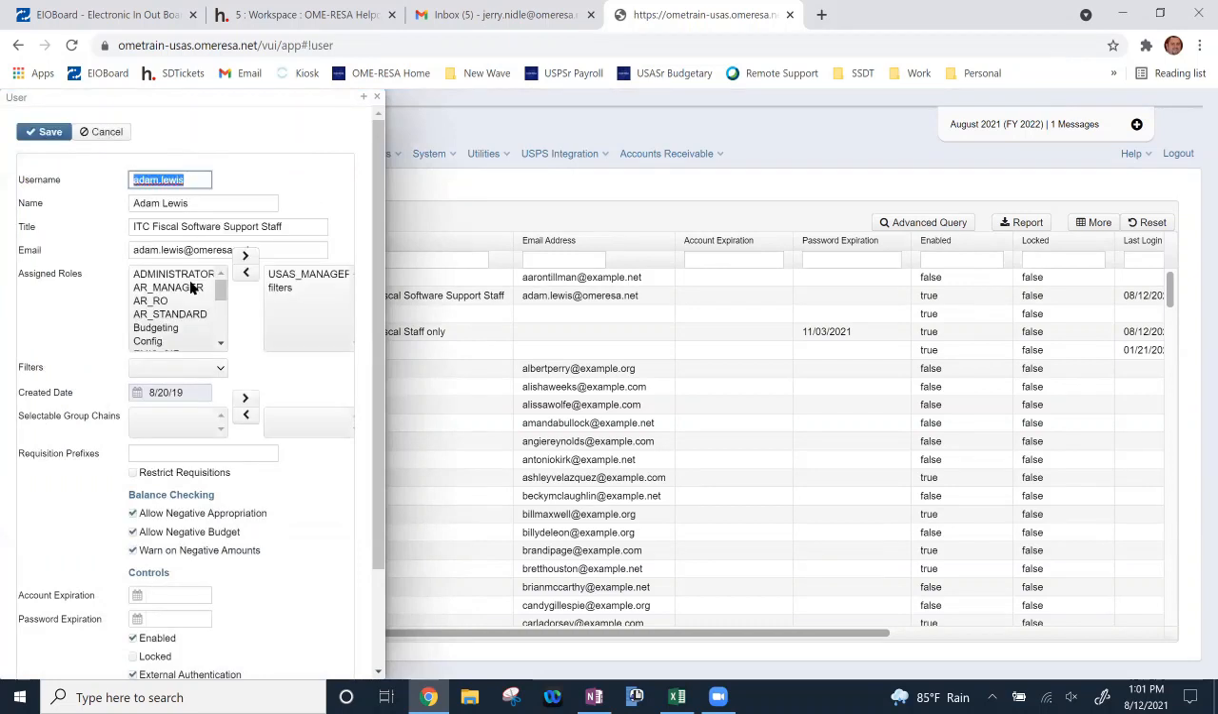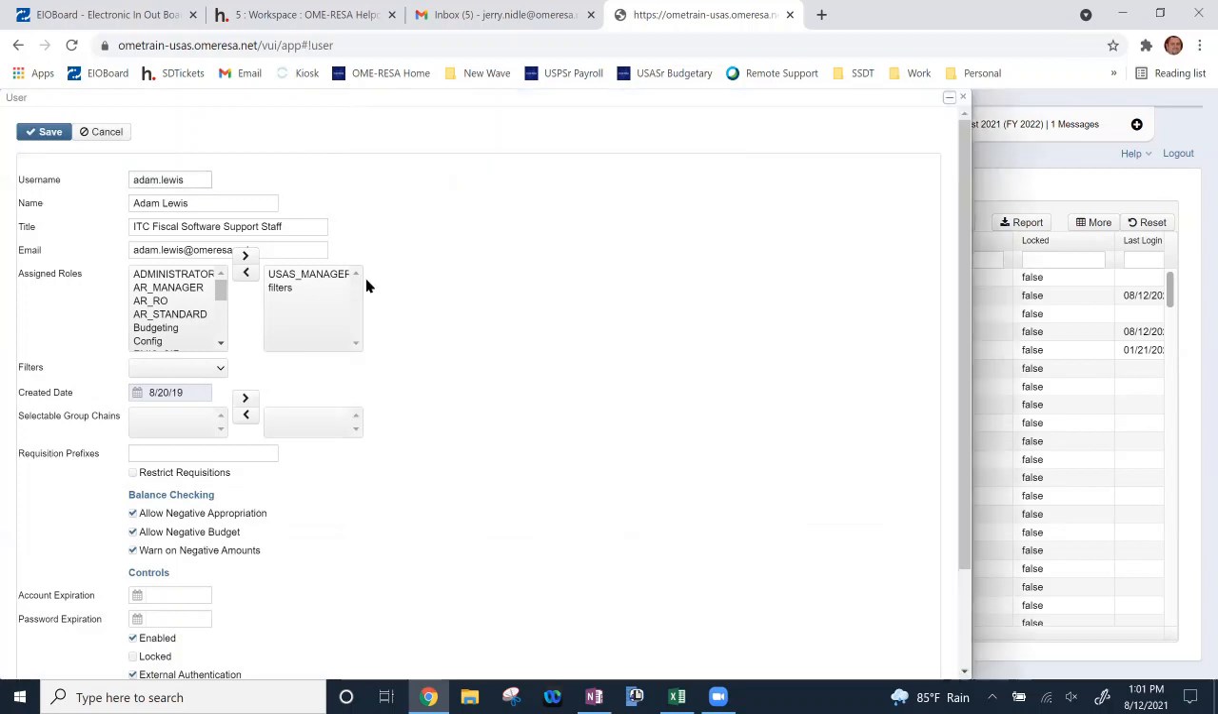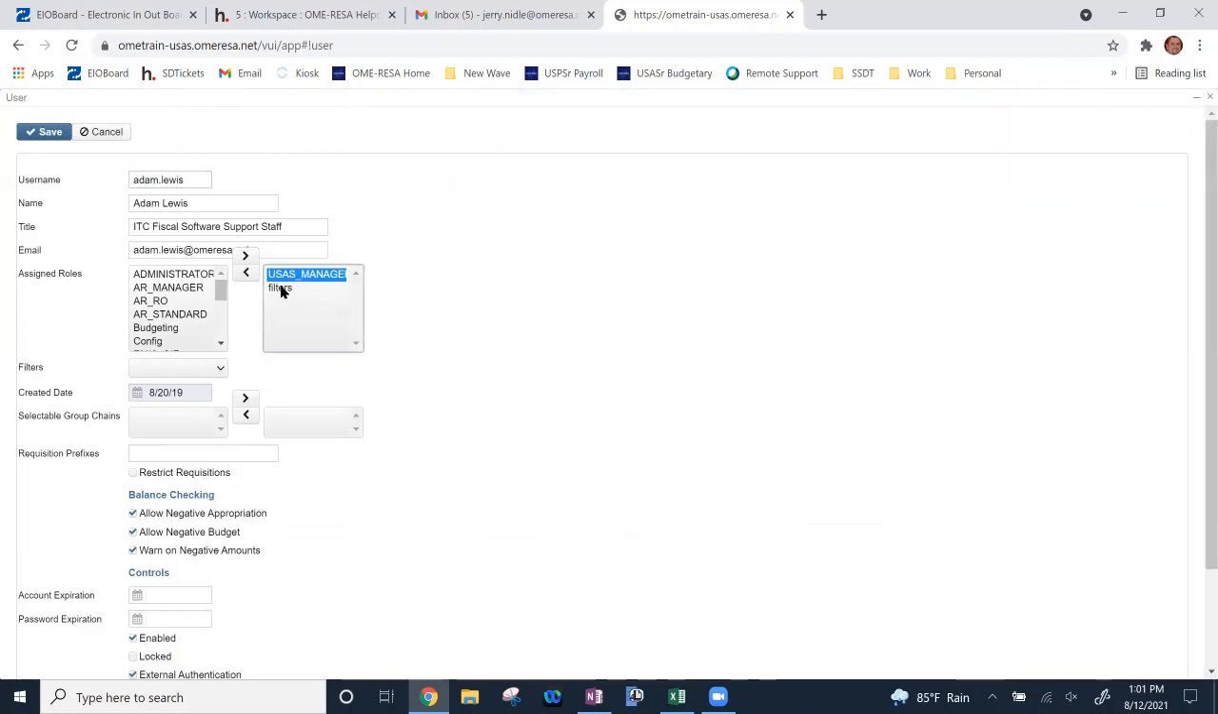So it shows you, if I edit it, it's a little darker. So he has USAS manager and filters. These are the different roles that were on the last screen that we had created for this, or some of them are SSDT created. But that's where you assign the roles. If I want him to now have AR for accounts receivable, I move that over, hit save, and now he'll have that access when he logs in.